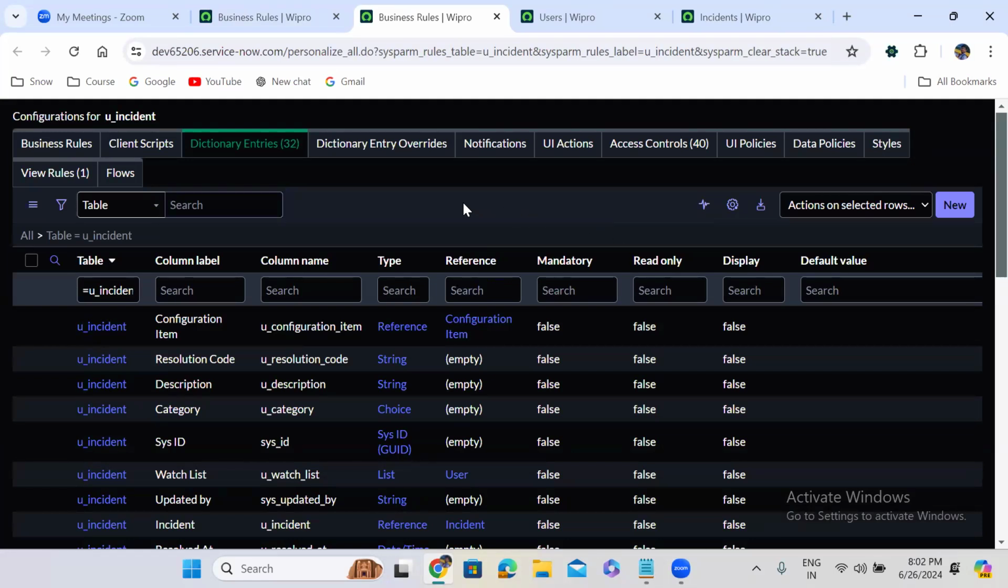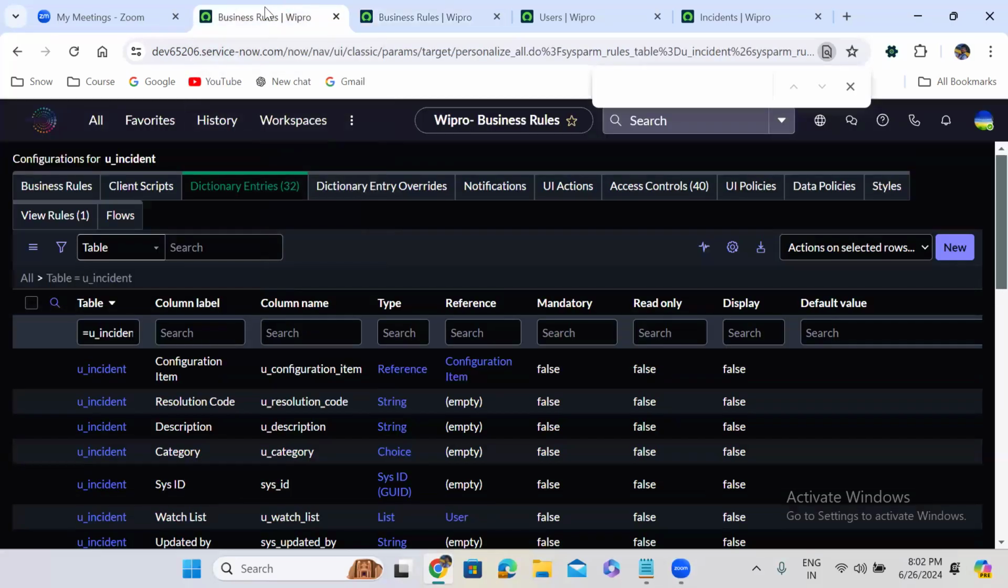Okay. You can see it has opened in a new tab. Getting my point? So these are the shortcuts, guys.